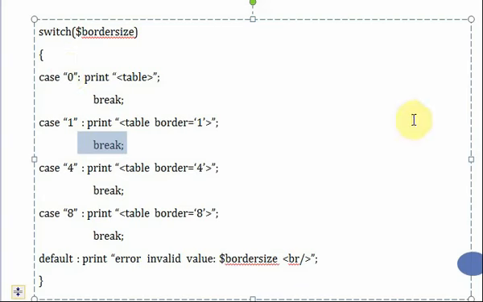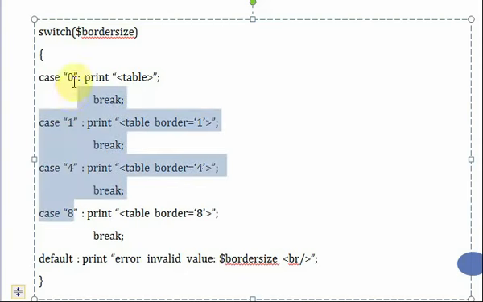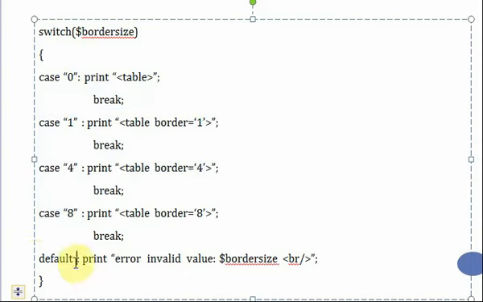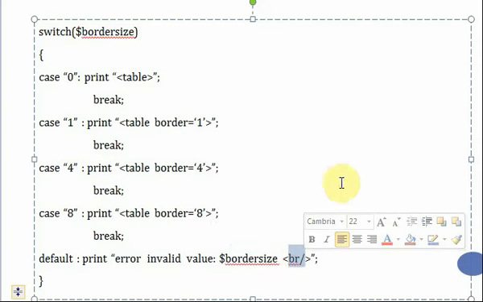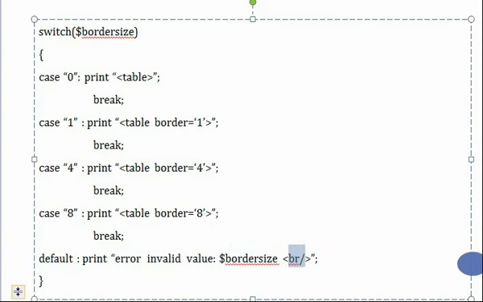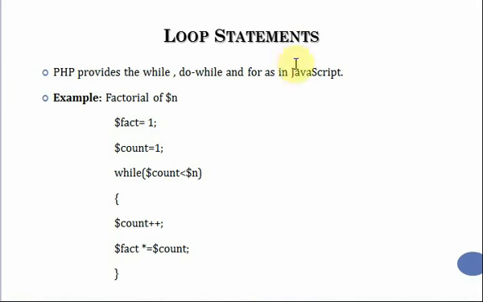Now suppose I have given the border size as 5. In that case, here no match, here no match, even here no match, none of the above cases is matching. Then the default case will be executed, that is, print error invalid value 5, border size given as 5, and this br is nothing but the break tag. So this is the working of your switch statement. Next we'll go to the loop statement.